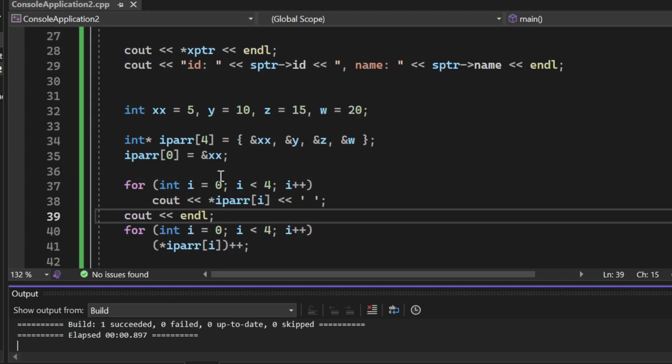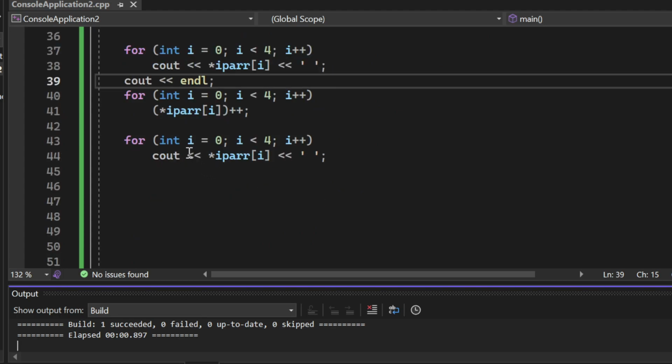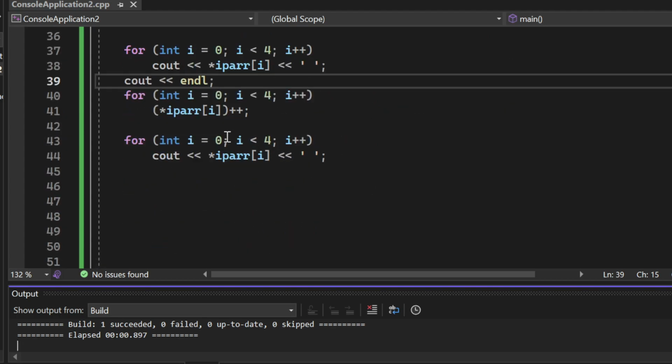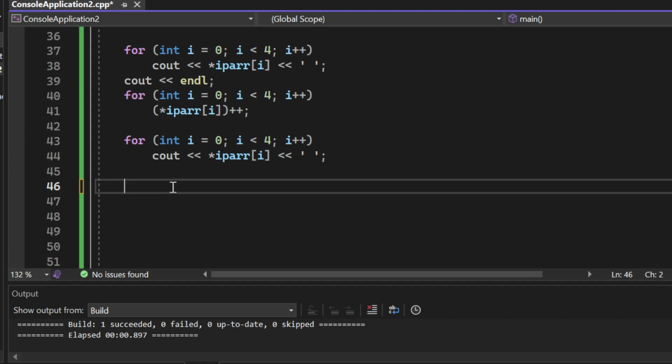So this is one application of array of pointers. You can think of many different applications of array of pointers. The application we are more interested to discuss is the use of array of pointers to point to dynamic objects. Right, that's going to be a topic of discussion, maybe in the next video.